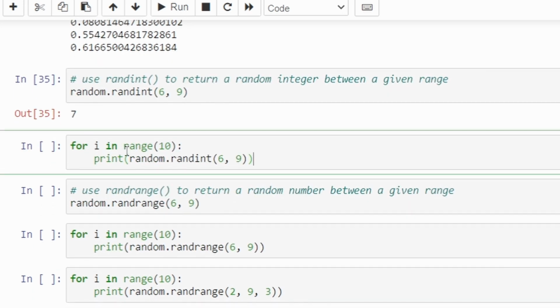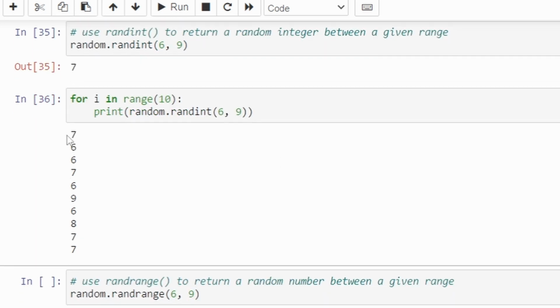So I'm going to generate 10 random integers all at once so that you can clearly see that we have 6, 7, 8, and 9. All the integers are within this range.